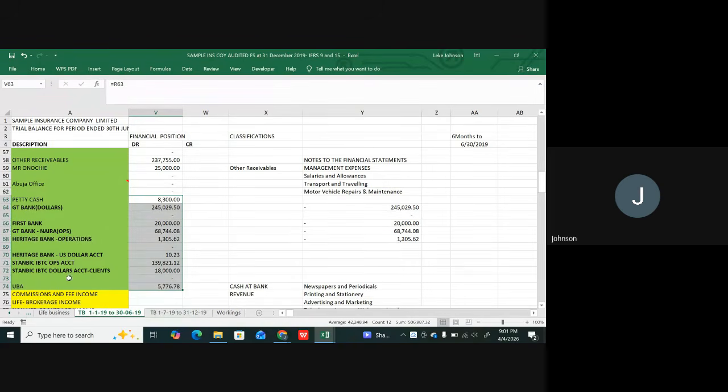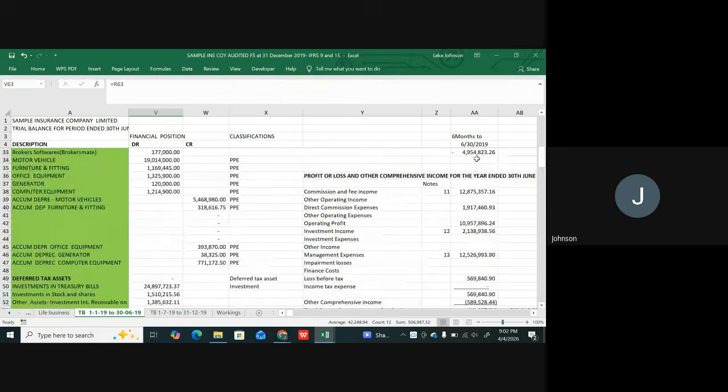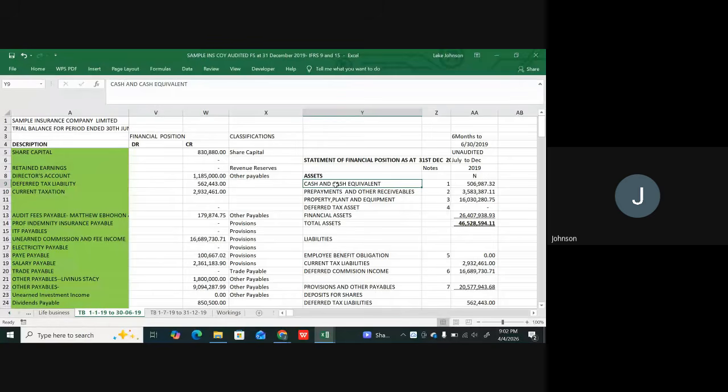Look at what they capture. All the banks, all the balances at the bank, petty cash, and all those. So those are your cash and cash equivalent. So this is what we put over here as your cash and cash equivalent. And it's also what you can see under note 1. If you go to note 1, you're also going to see where they arrange it together in your note 1.